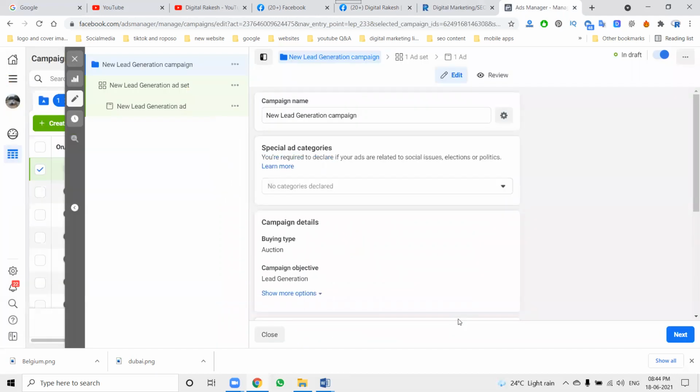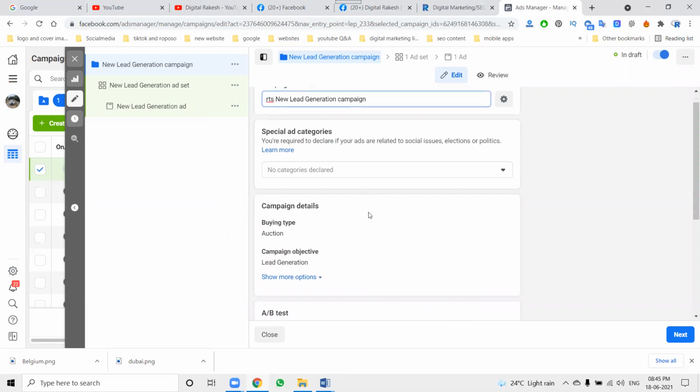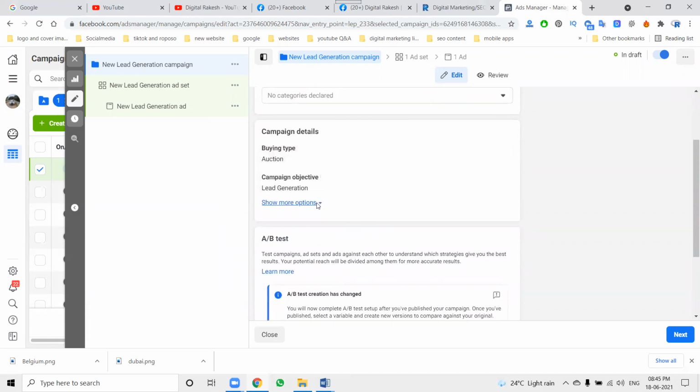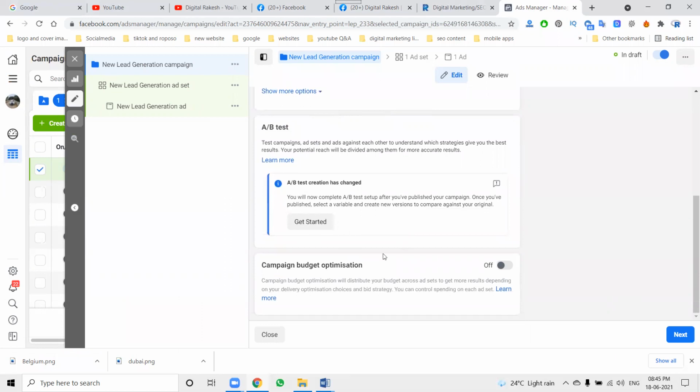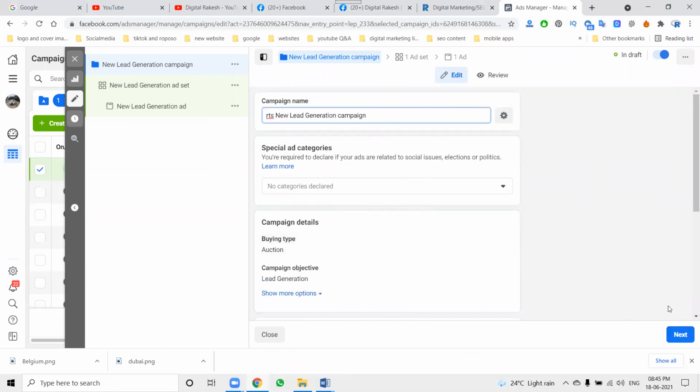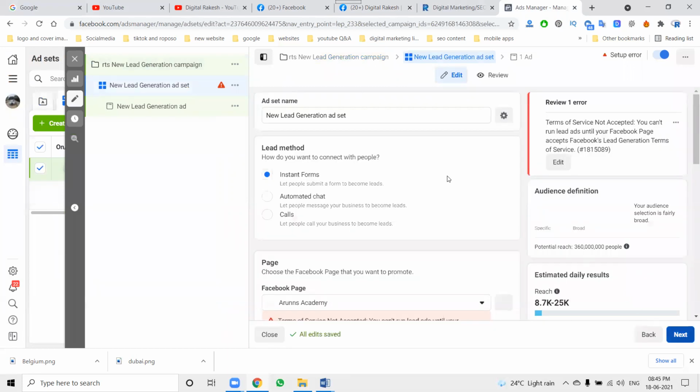Where this ad can be shown, which platform will be supported, we can check this. Buying type auction. There's no need to check this option here. Click next. Here we only add the campaign name. Next one. Here there are instant form, automated chat and calls. We have three options. Here I'm generating leads through a form, so it is compulsory to click here.